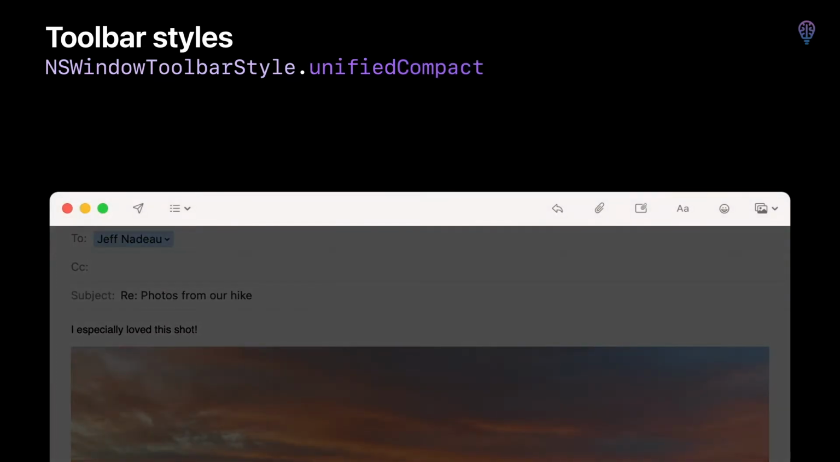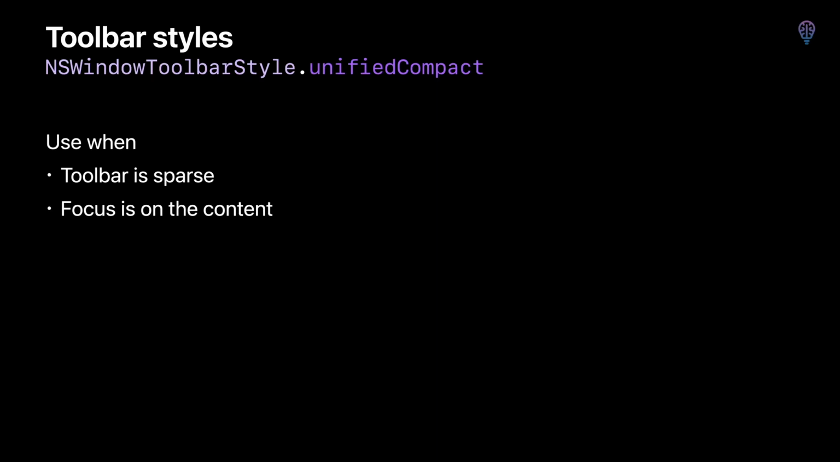A variation of the unified style is the unified compact style. This style has a more compressed layout with regular sized controls and a smaller toolbar height. This is the look that's been used in the past if your window is configured to hide the window's title. In Big Sur, this style now supports an optional inline title. You may choose to use this style when the user's focus is primarily on the content of the window and your toolbar isn't heavily populated.